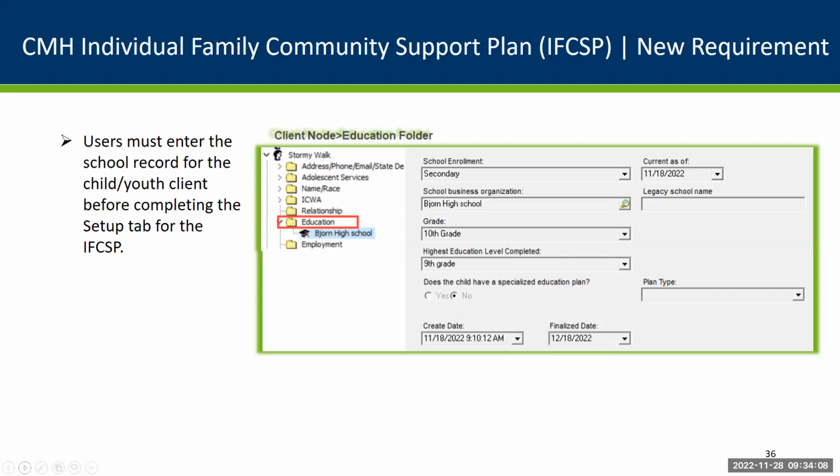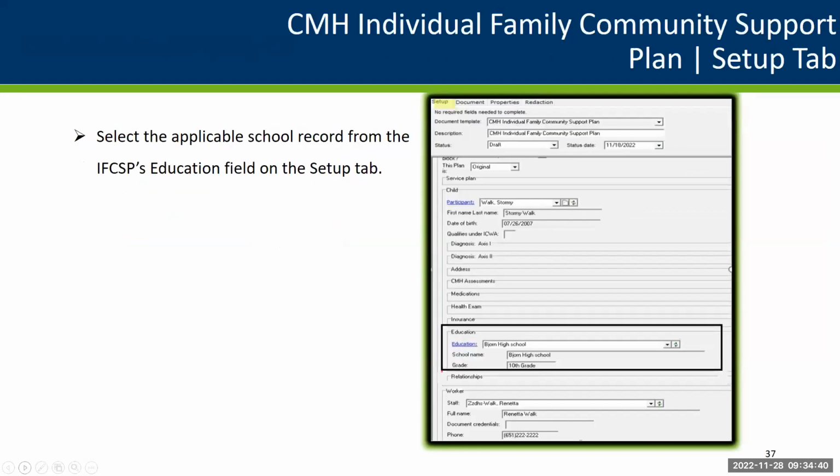So let's just start first with the entry that I'm talking about. So this is for the education record. So prior to completing that setup tab, you must enter a school record under the client's person node. And the screenshot just shows the client node, of course, with the education record or folder highlighted, so that workers remember to complete this prior to completing the setup tab.